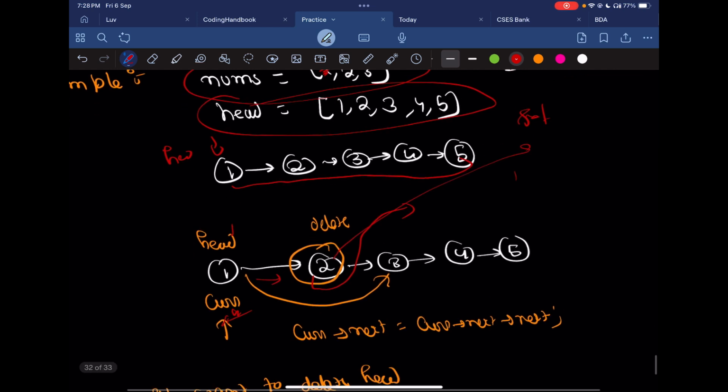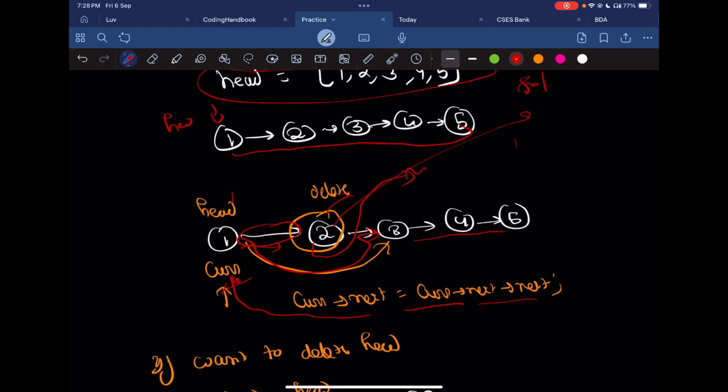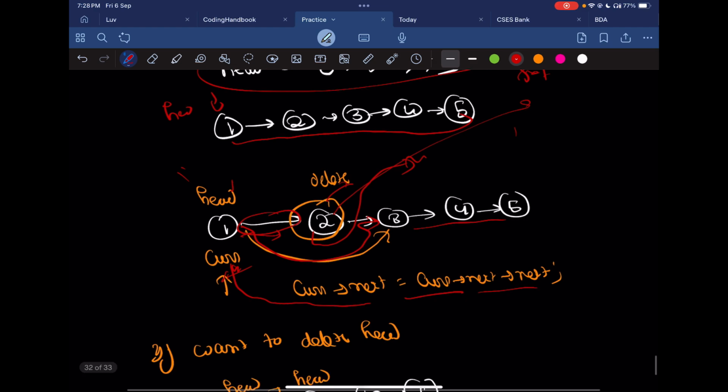If it is present, we will do current.next equal to current.next.next. It means that this is going to skip this part, and this part will be pointing here to 3. This way we can skip this node, remove it, and we will be returning the head.